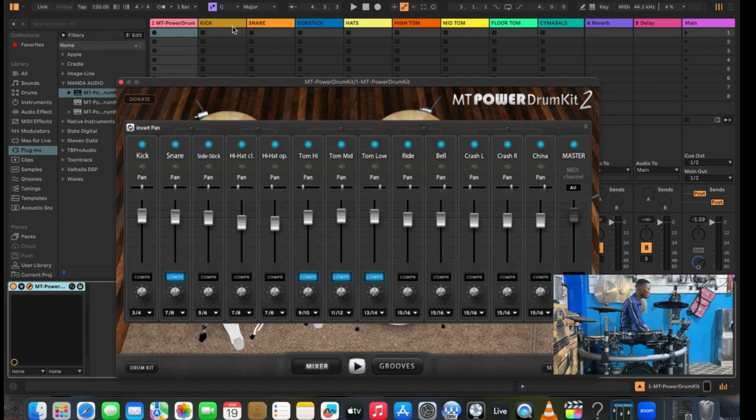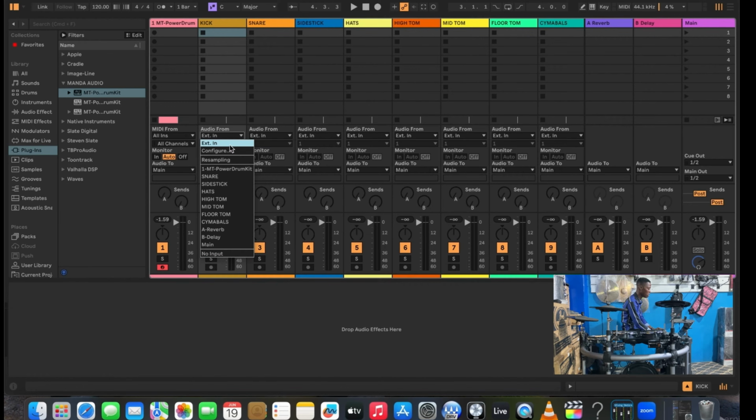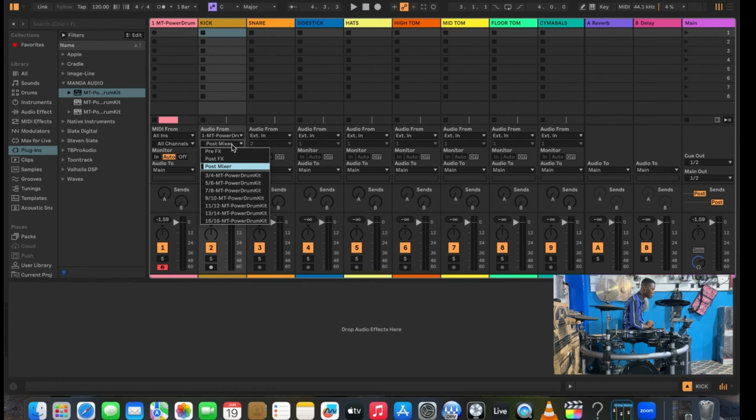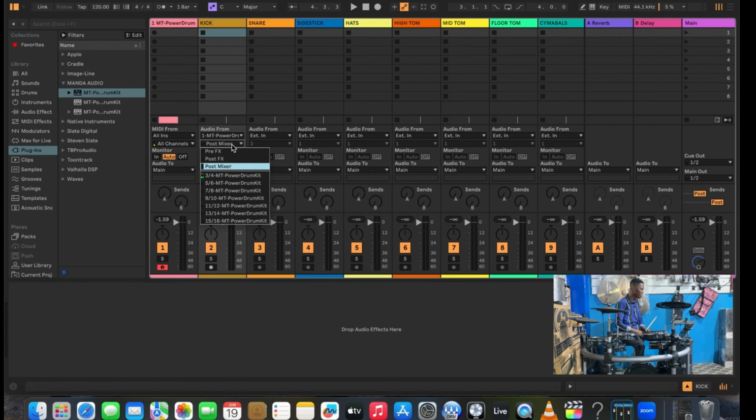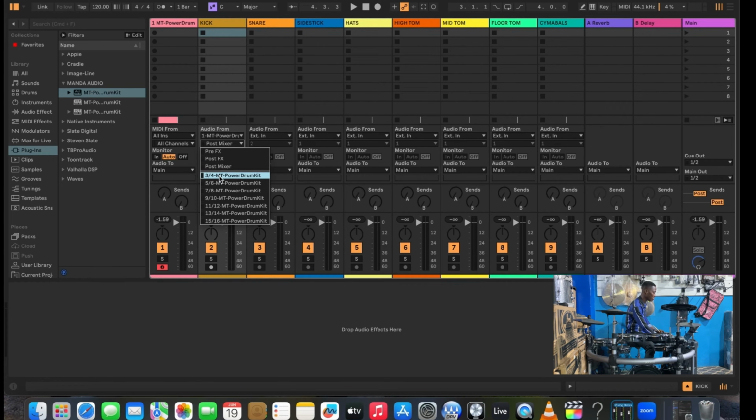Then I'll come to the audio channels. The external in, where is the audio coming from? I'll just have to configure it from the external plugin, which in this case will be the MT Power Kit, and then I'll hit the post mixer. If I play the particular instrument, you can see Ableton has notified that I just played channel 3 and 4. So in this particular channel for the kick, I'll select channel 3 and 4.